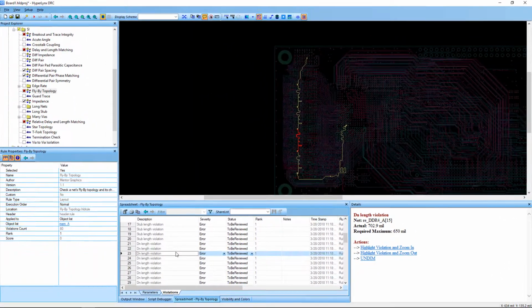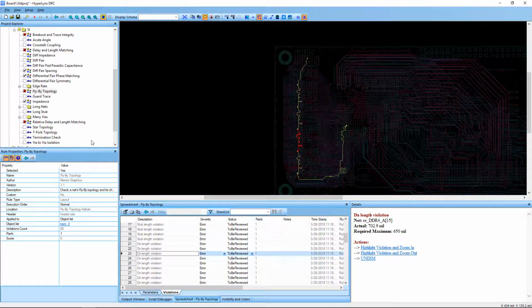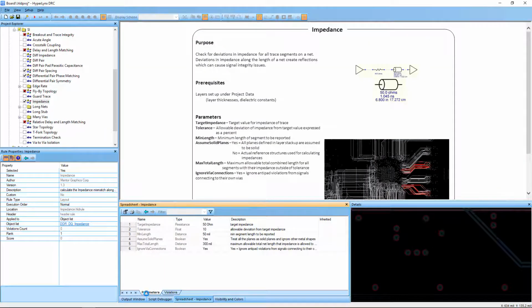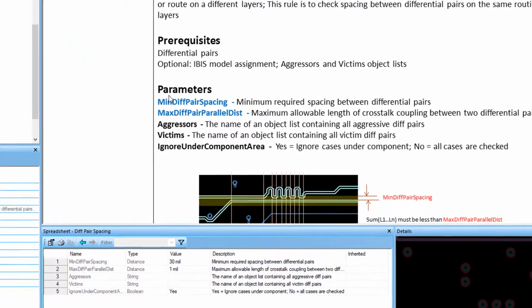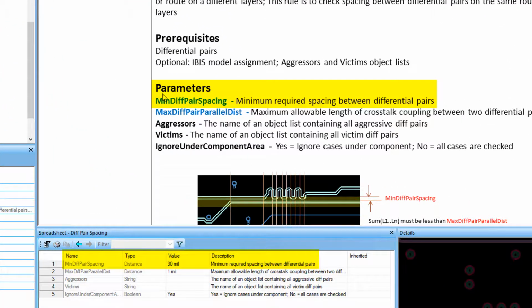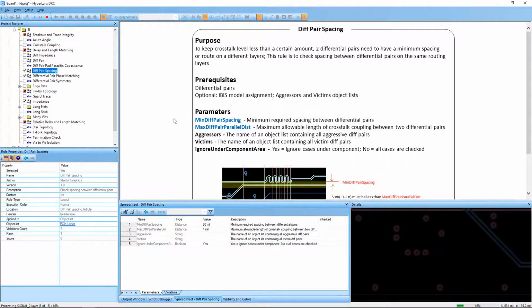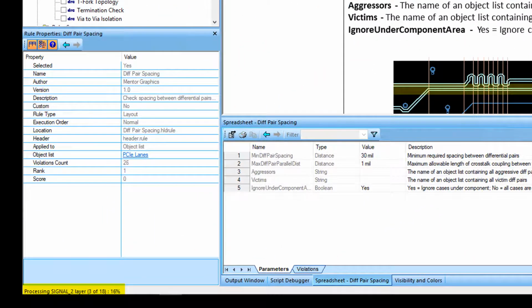Now let's switch gears a little bit and use the signal integrity category rules to focus on some SerDes nets. The differential pair spacing DRC will check the minimum differential pair spacing between two differential pairs. This is a design spec for certain high-speed nets to keep crosstalk levels below a certain amount if routed on the same layer, or even suggesting to route them on different layers. I applied this check to PCIe lane nets, and for this PCB, the PCIe are generation 3.